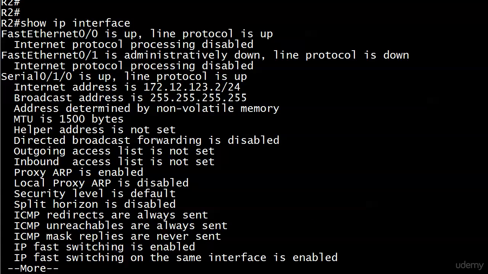And let's see. Fast Ethernet 0/0 is up, line protocol is up at the top. Internet protocol processing disabled. That does not sound good. But we see all this information about serial 0/1/0, and we see the IP address we've seen throughout the course, and the broadcast address, and everything else. What did I do here? I did not put V6 at the end of IP. And that wasn't meant to trick you or anything, because we haven't even seen this command yet.